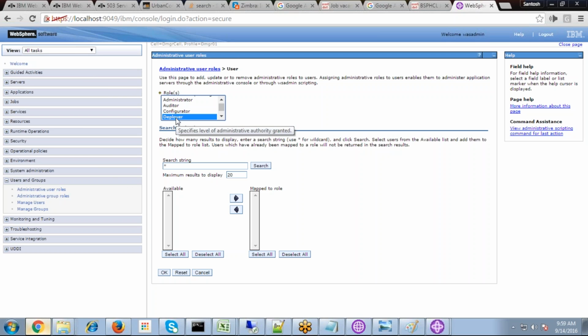Here the party concerned is the developer. Here the developer means is going to install the application on the server. Okay.